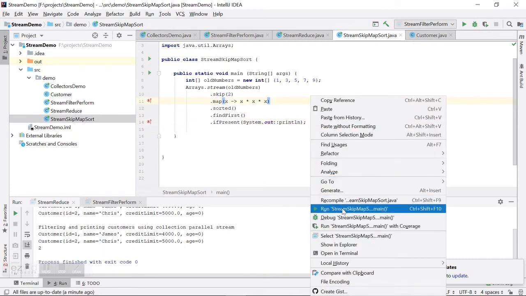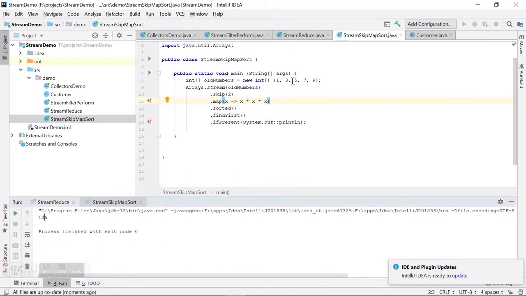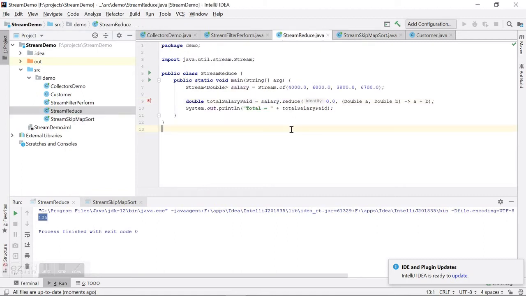Let's run this code. The third element is the first element because 2 elements have been skipped, and the cube of the third element is 125. That's what is being printed here. Let's move to another example.